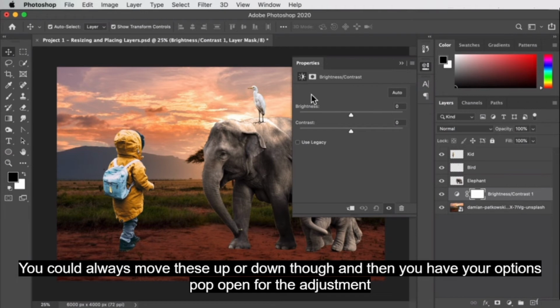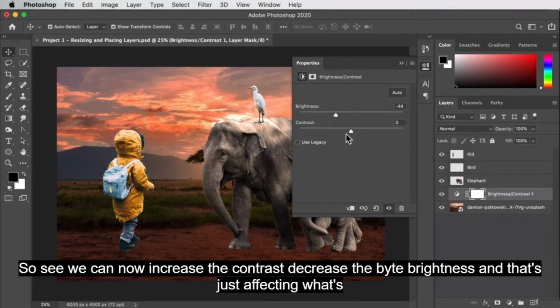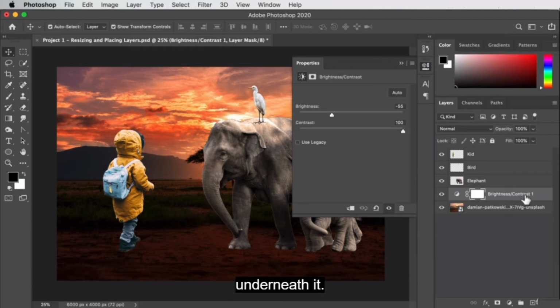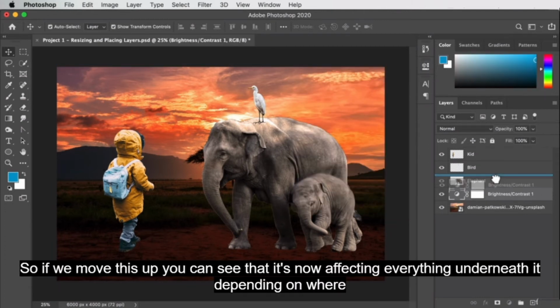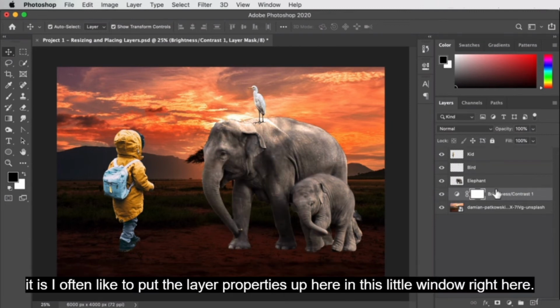And then you have your options pop open for the adjustment layers. So see, we can now increase the contrast, decrease the brightness, and that's just affecting what's underneath it. So if we move this up, you can see that it's now affecting everything underneath it, depending on where it is.